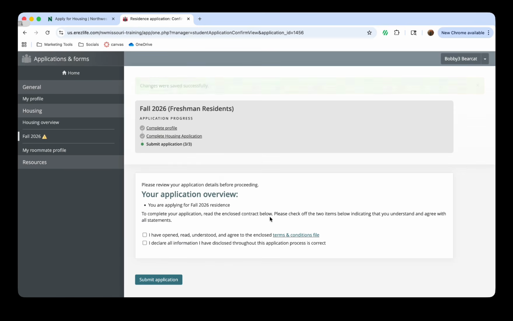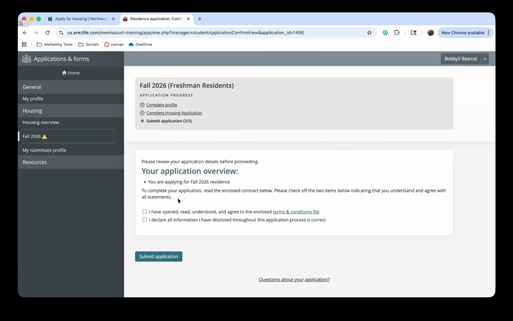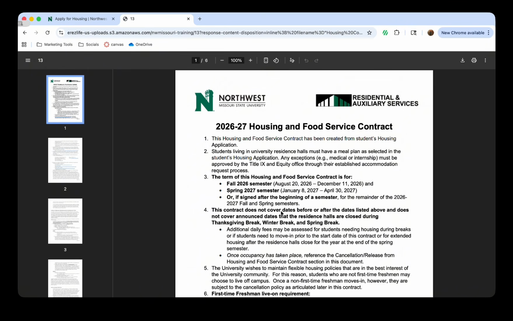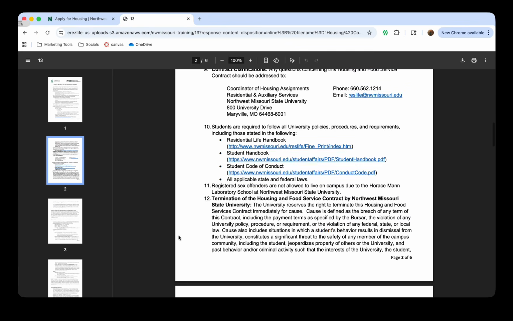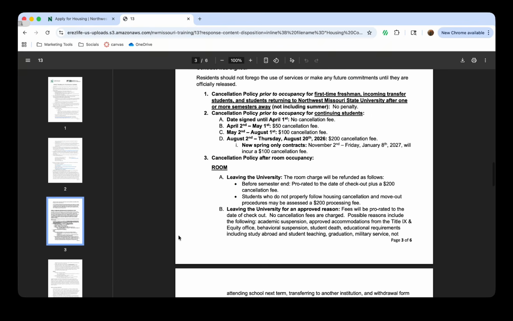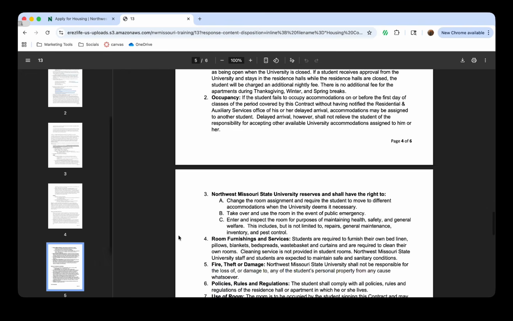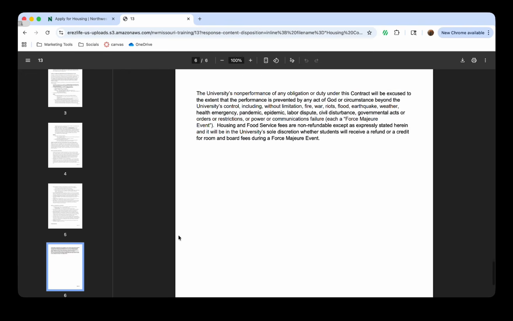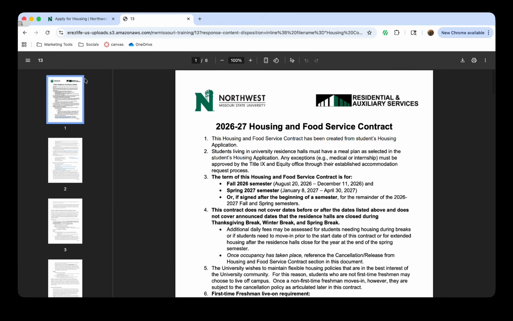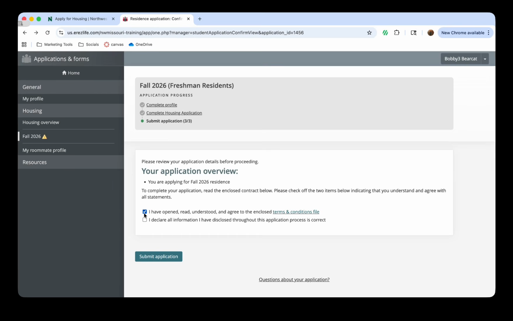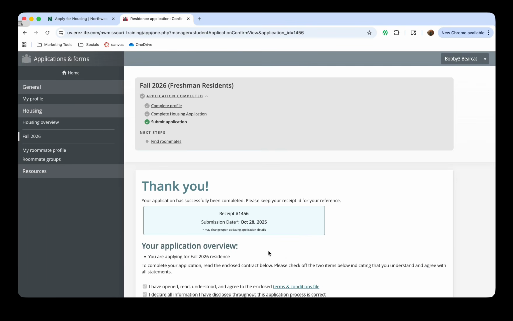This next page is your application overview, so it's going to want you to open and read that housing contract. It is 6 pages long, but a lot of good info and a lot of good things to be reading over and making notes of. So highly suggest downloading a copy and saving this to your desktop. So after you read through the contract, you're going to go back, check those 2 boxes, and then submit your application. Yay!